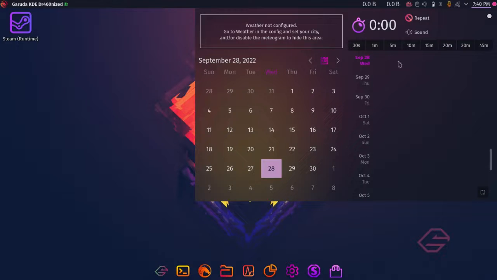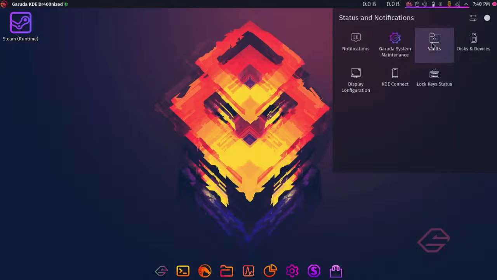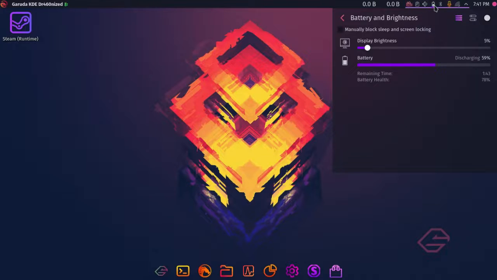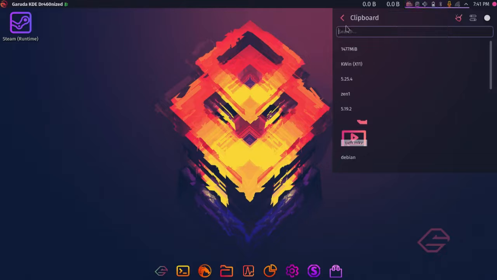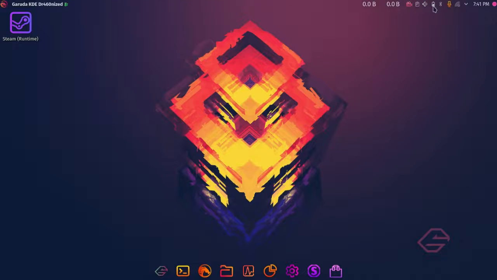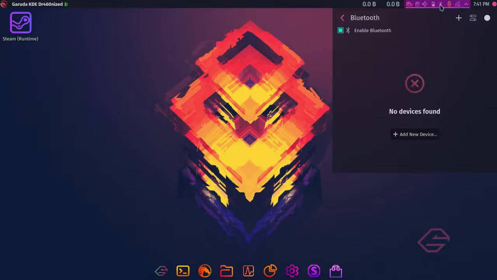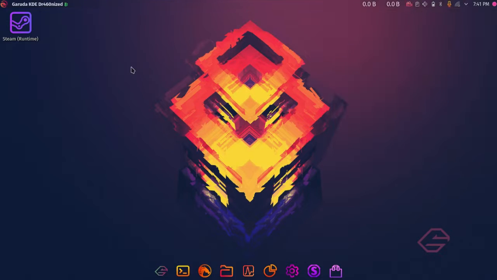You can see some times and dates, and this is the notification area. Okay, some quick access you will see. All right, and you can see display brightness and battery. You can see battery health is also showing. All right, and also clipboard contents, right? Clipboard and Bluetooth. You can access the Bluetooth from here. So that's a very polished operating system.